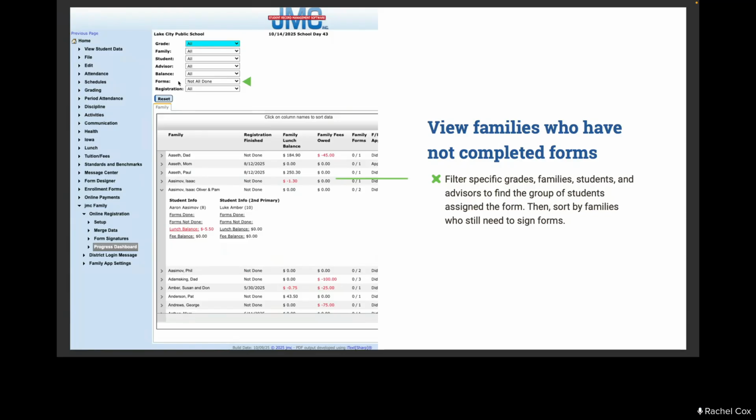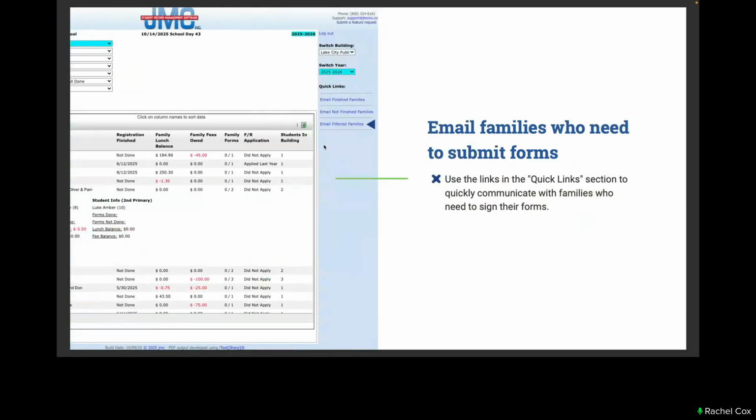So you can see right here, you've got forms and you would just say not all done. The thing that I really like about our dashboard, and I put it here in this picture, is that next to a family name, you can click this disclosure arrow and you can see a little bit more information just about that particular family. So you can see forms not done here, and a little bit of other information about any fees, lunch balances, fees that are owed. But it allows you to look just a little bit deeper, just get a snapshot into the information about this particular family. And then, like I said, here you've got these quick links.